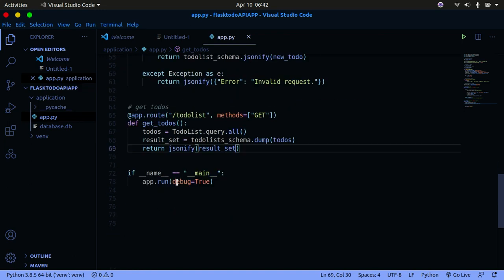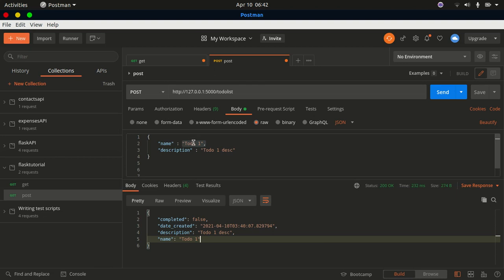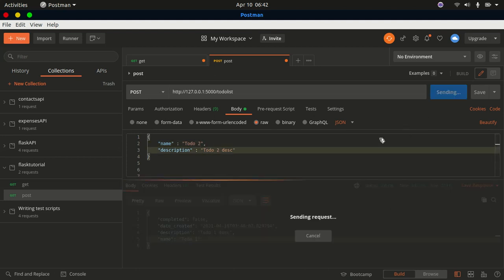So now if you go to this route called / and you make /todolist, and you make a GET request, you're going to get back all our to do. So now let me just go back to Postman, and I'm going to create another to do here. I'm going to call it to do 2, and then change the description to be 2, and I'm going to make that POST request.